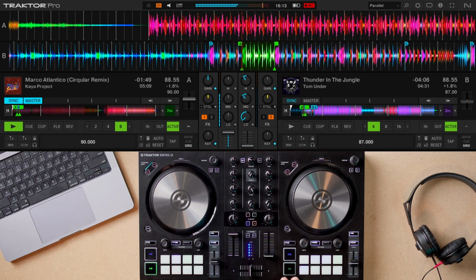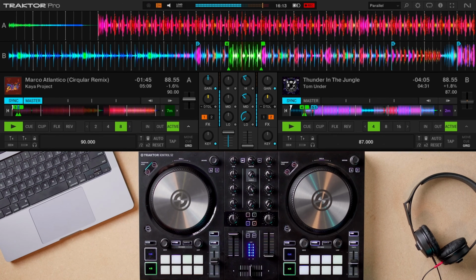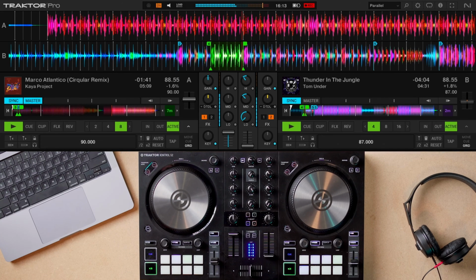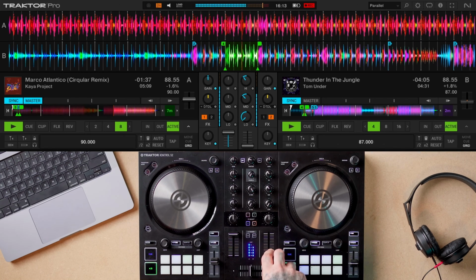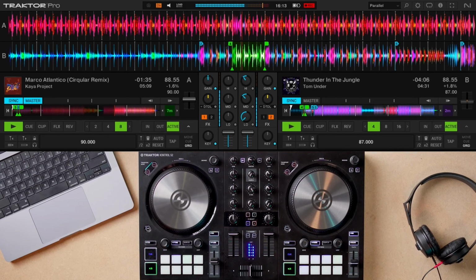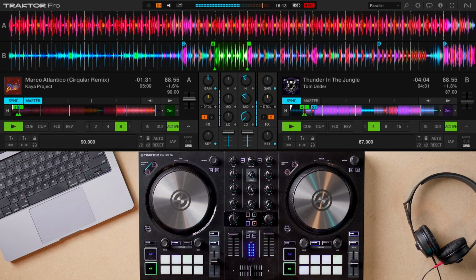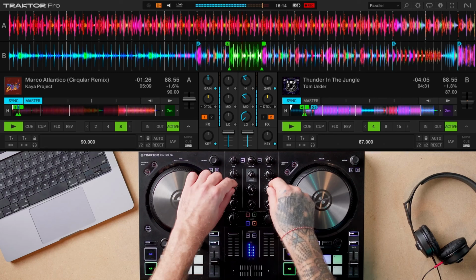Can already start the loop, of course, on the one with the volume closed. One, two, 1, 2, 3, 4. Both tracks are playing. And now we equalize.